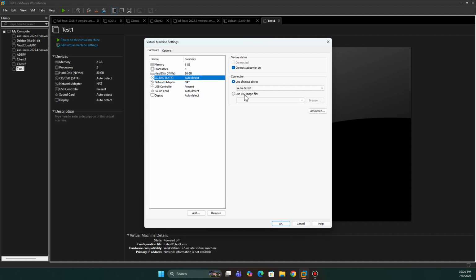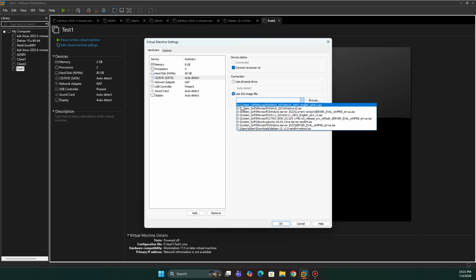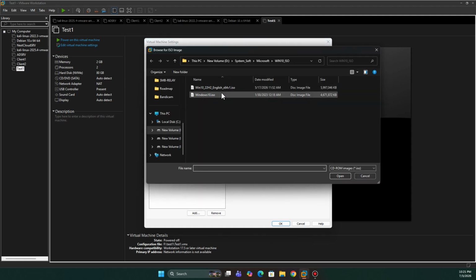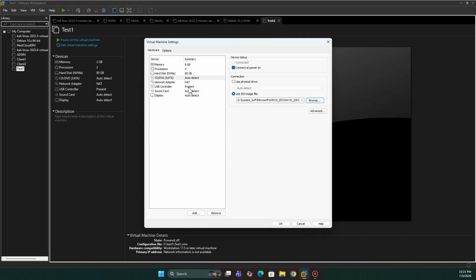Now here you need to put the image. So I'm going to browse, although I already have it. So this is the place where I have the Windows 10 ISO image, what we downloaded before. So I am directly going to add it here. Otherwise, you can just browse it and you can choose whatever image you want. So this is the image we downloaded. I added here. Second thing, the networking.